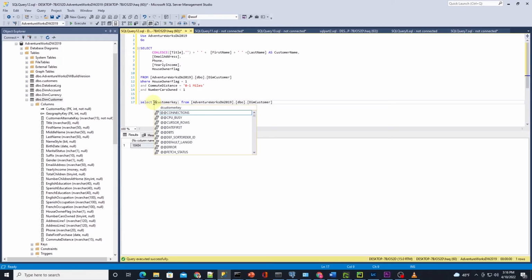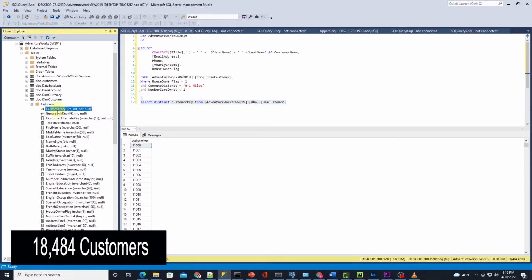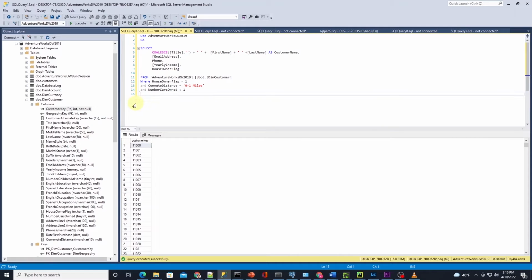This gives us 18,484. We can double check this number by using the customer key column and calling the distinct clause on it. Distinct clause returns only the distinct or the unique values. This returns the same value because this is a proper dimension table with a primary key, which is the customer key column. This means the customer key column uniquely identifies each row in this table. There are no duplicate customer keys in this table. So now we know that we have 18,484 customers. Okay, let's get back to regular scheduled programming.